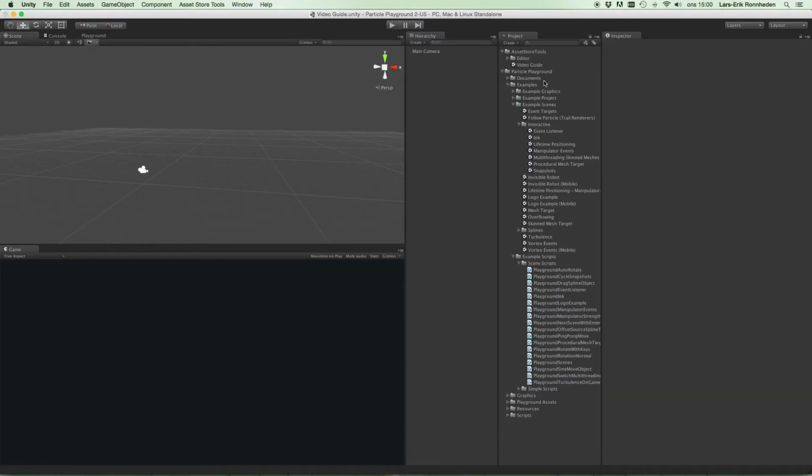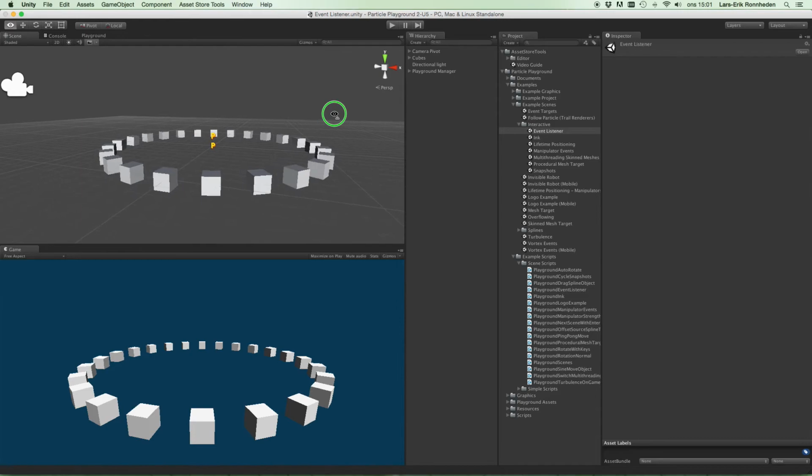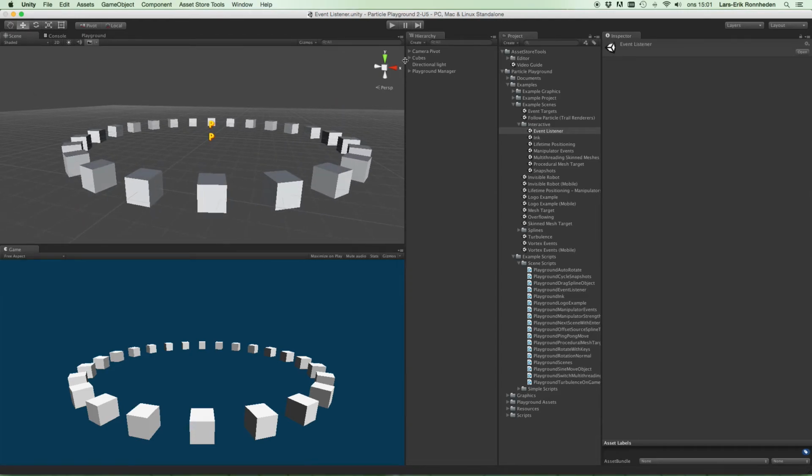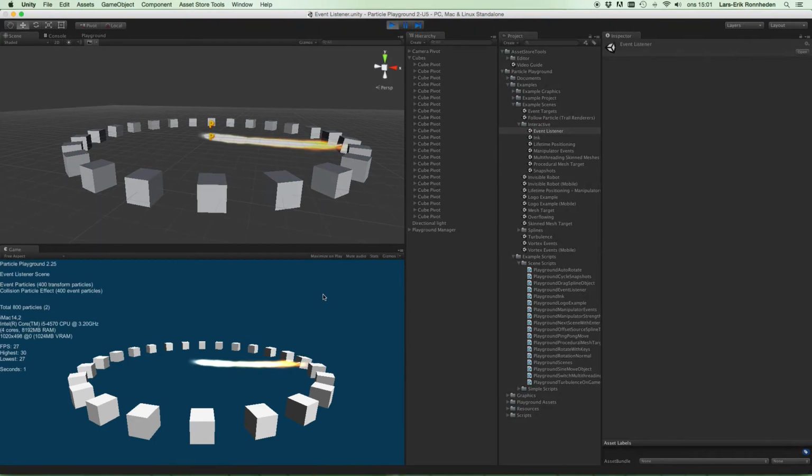If you want to know how the event listeners work for the event system, you can have a look in the examples folder, example scenes, and then you'll find this example scene called event listener. This is a really basic setup where each of these cubes will listen to the particle event happening and start to rotate when the particles hit.